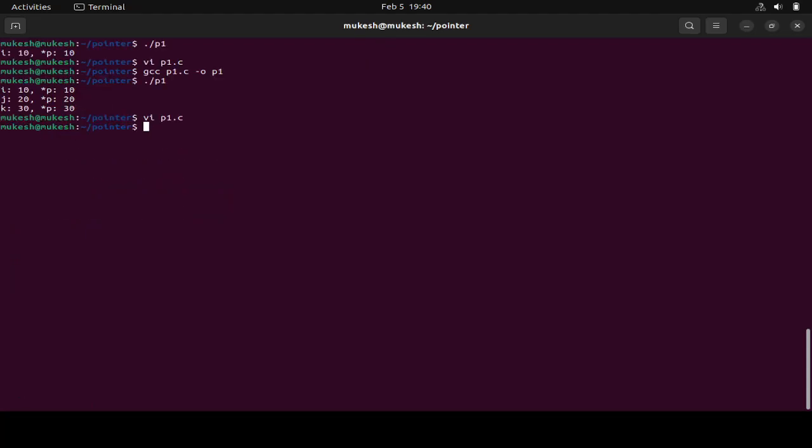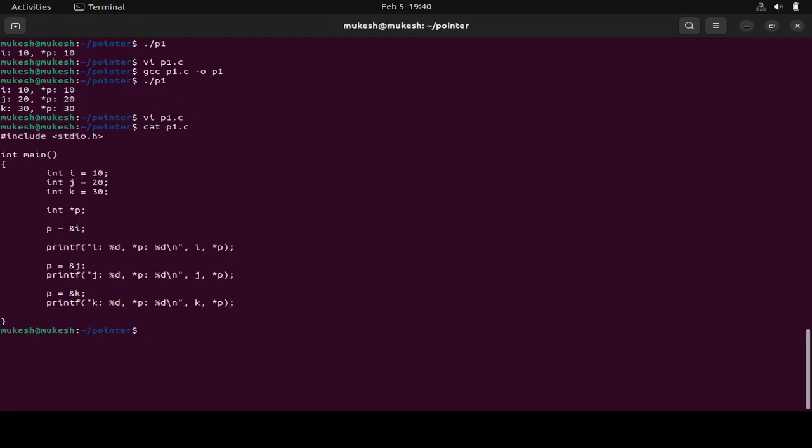Okay, so till now we learned the address operator and the dereference operator. Using the address operator, we get the address of a primary data type, and it is applicable to secondary types also. We are getting the address of I and we are dereferencing it.